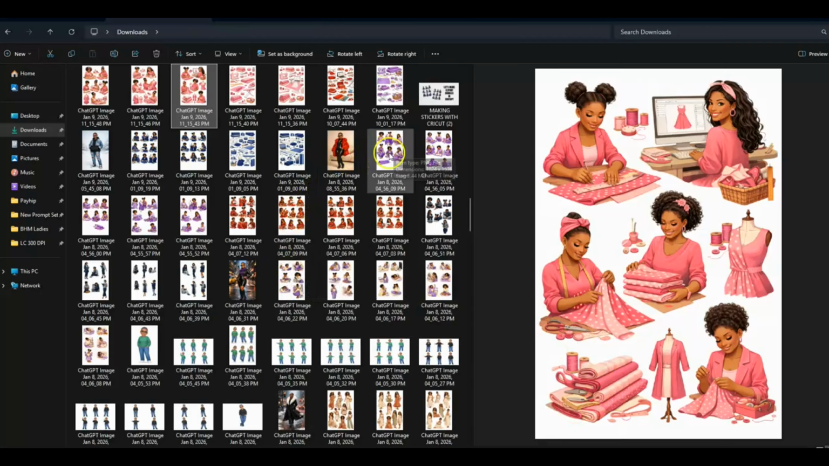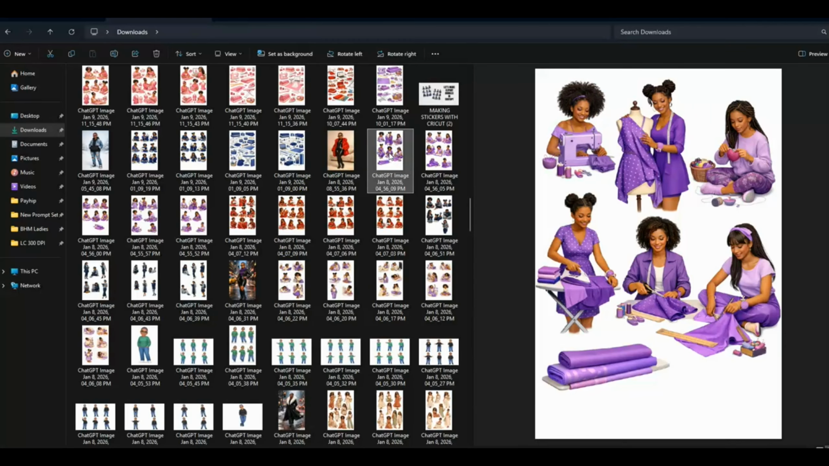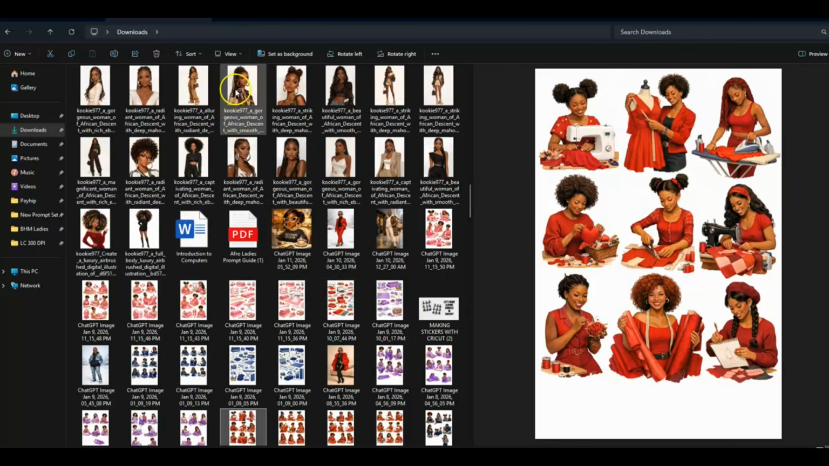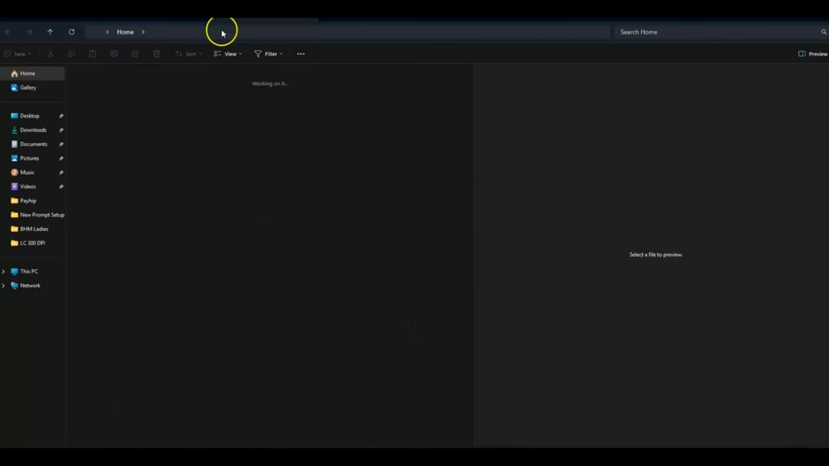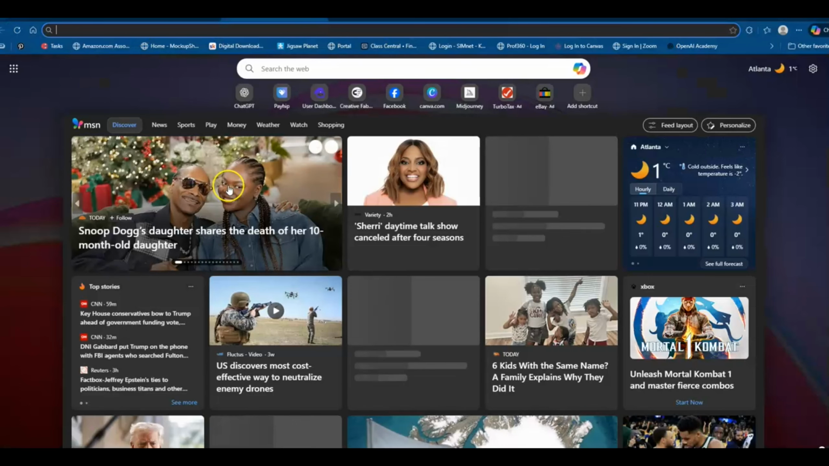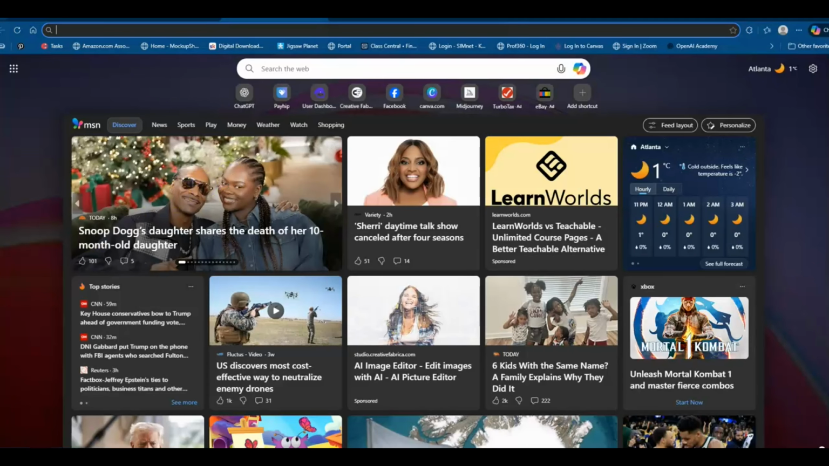I've done purple. Let's see, I've done red. And some of them came out really well. I think the pink ones came out the best. And I did some other clip art sets as well. But when I found that I was going over to Canva, let me show you in Canva what I've been doing.